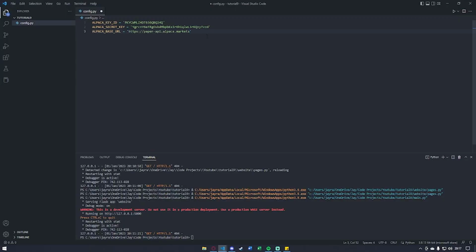The next thing we're going to need is our headers, and we're going to go ahead and give the key a value of APCA API key ID, and the value will be our alpaca key ID, and again, comma, and APCA API secret key, and this will be our alpaca secret key.